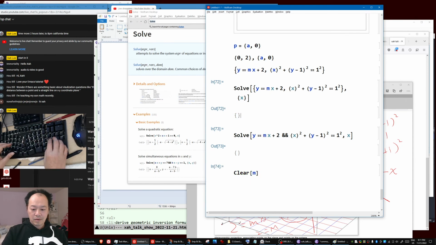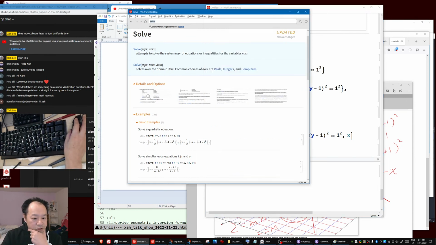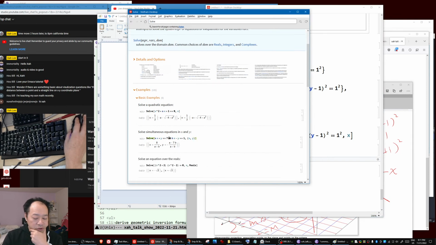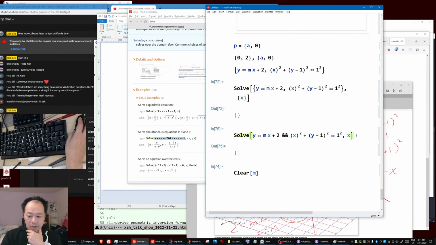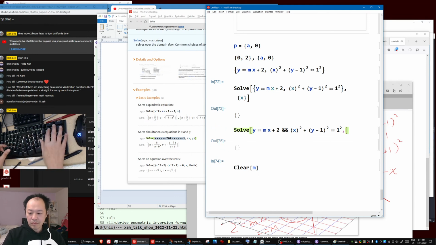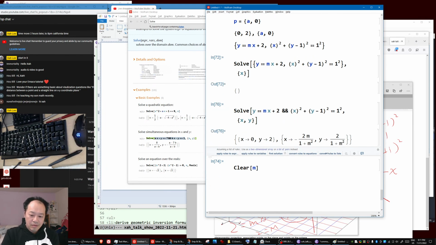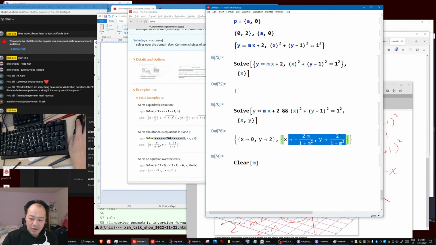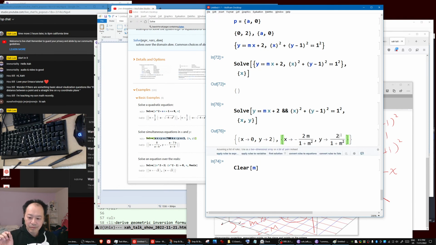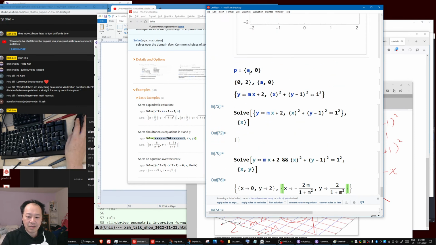Clear m. Let's try this out. Let's try x, y. Okay, now it's better. You can see here x is 0, y is 2 is one solution, and here is the other solution. This is the part we want. Now, what is m? M is just our a here.